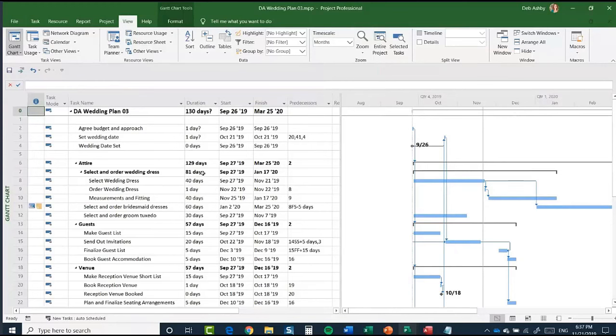Now, resources can take many different forms. They might be a people resource, so that would be one that's required to do work on a particular task. In this case of a wedding project, even though we wouldn't really consider it to be work, the bride, the groom, the bridesmaids, those would all be people resources that are required for tasks in this project.